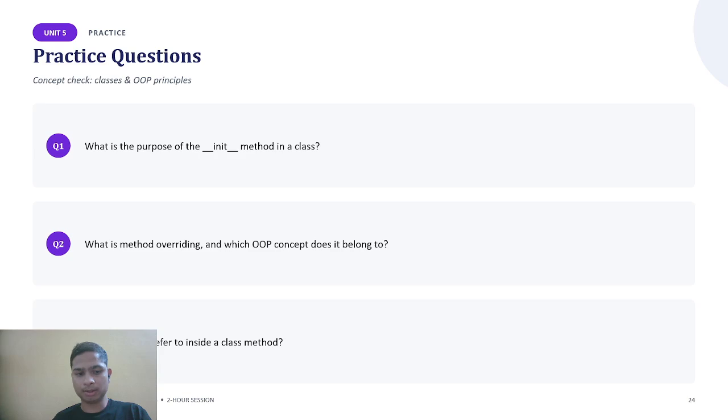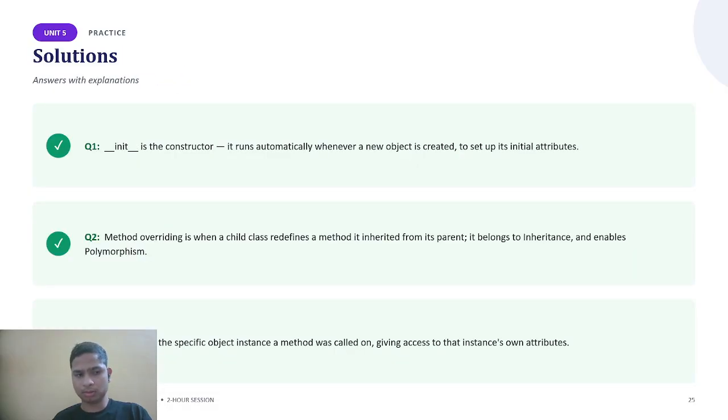And what is method overriding and which OOP concept does it belong to? Method overriding happens when a child class redefines a method that it inherits from its parent. It belongs to inheritance and enables polymorphism.